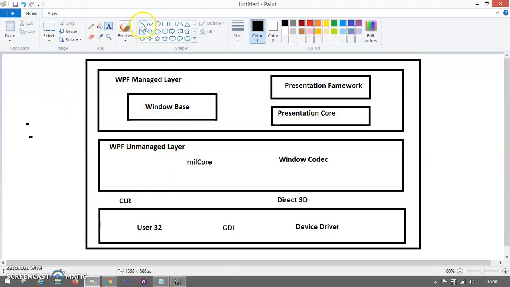So let me also draw some lines here, taking some width. The thing that WindowsBase is going to touch here is, sorry, it just directly touches the CLR. Then WindowsCodecs is going to touch Direct3D. I'm not drawing the perfect arrow, however this is it. And then the CLR is going to use the complete User32 and GDI, so this meets here, and this WPF managed layer is going to come back over here into the WPF unmanaged layer. Okay, so this is the complete architecture of WPF.